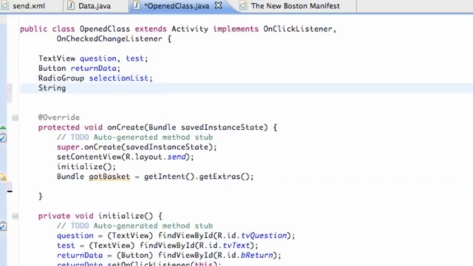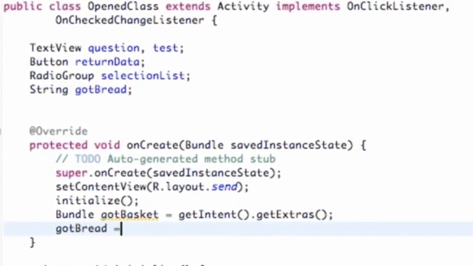So we're going to say string, and we're going to say got bread for the most part. There we go. And then now we need to set up this got bread basically to the bread from the last class. So we're going to say basically refer to this bundle that we just set up, which is going to get the extras from that intent that's being passed in.